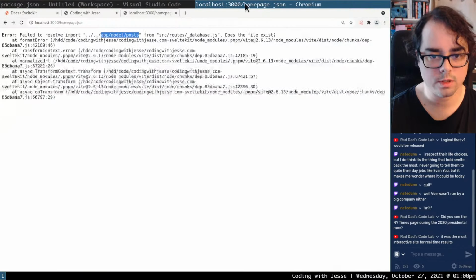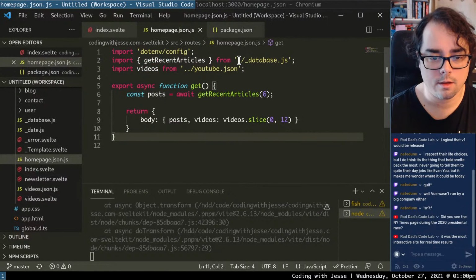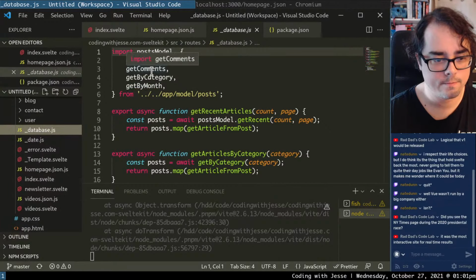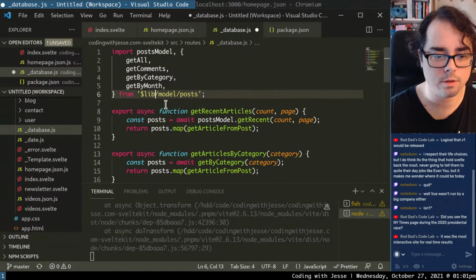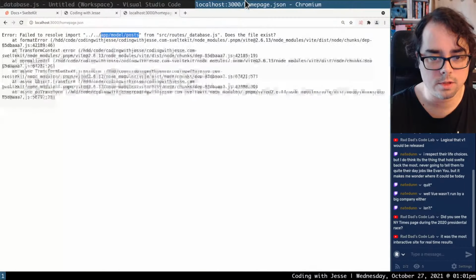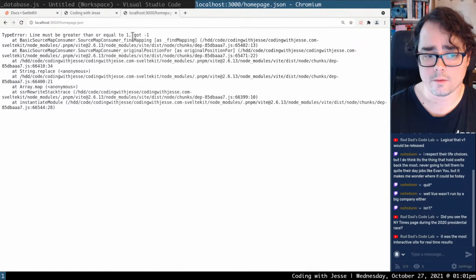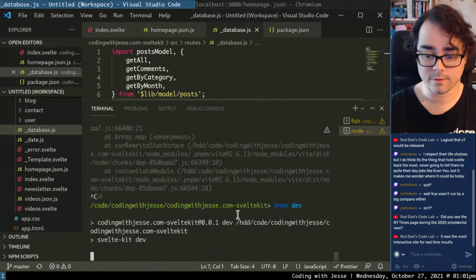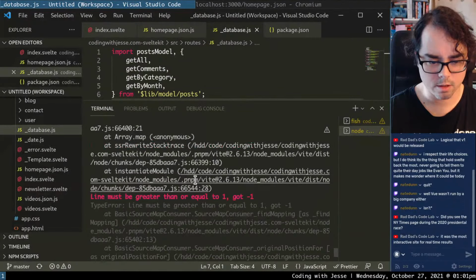And what does it actually need here? It's looking for app model posts, and the database. Yeah, okay. So it used to be app model posts. Now it's going to be $lib model posts. And we'll see how much I have to change to make it work. Line must be greater than or equal to 1, got minus 1. I don't know. I'm going to stop and restart the server. Still got that error. So where's that coming from?